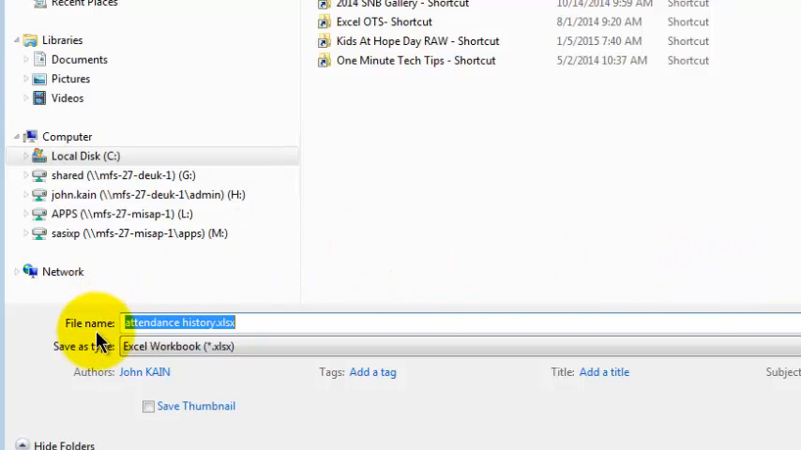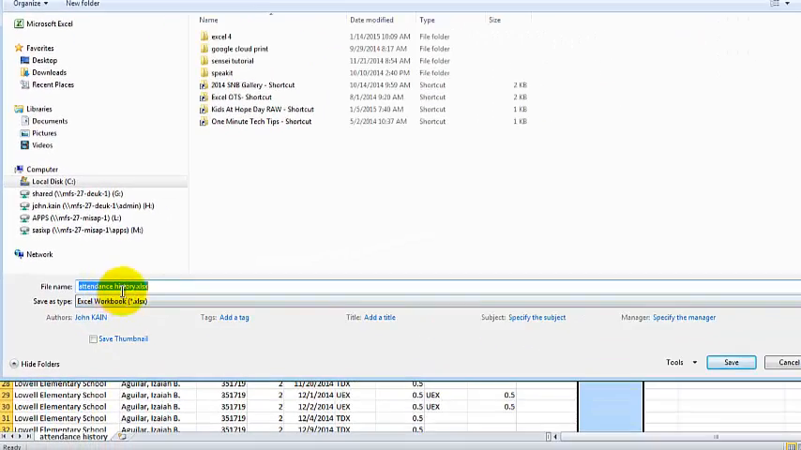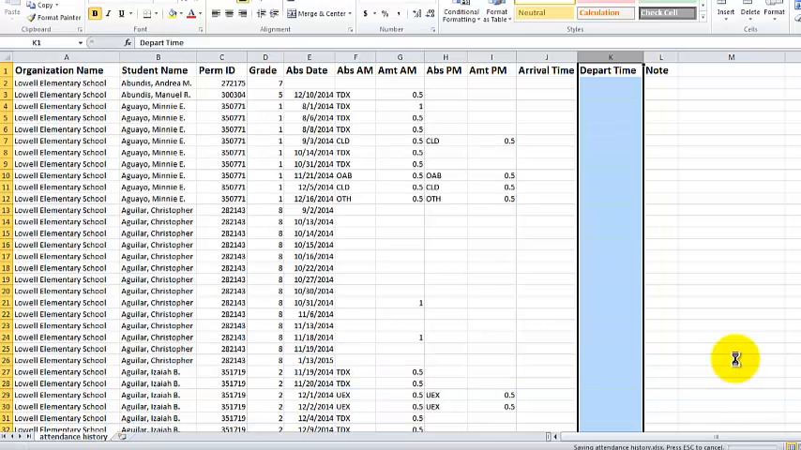And now it's going to save the file as attendancehistory.xlsx. So that means it's going to bring it up to date as an Excel 2010 file. So you want it to be .xlsx. And now I click Save. And now I've saved my Excel file.